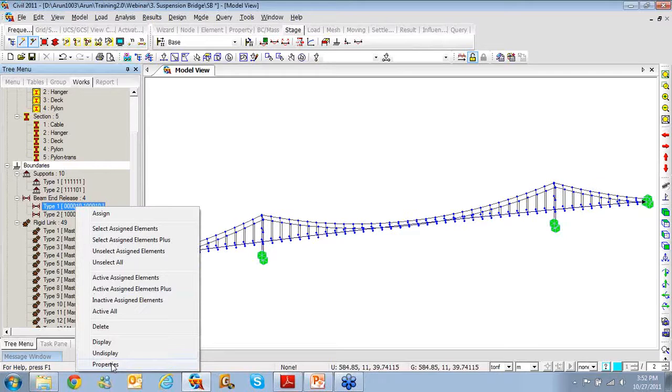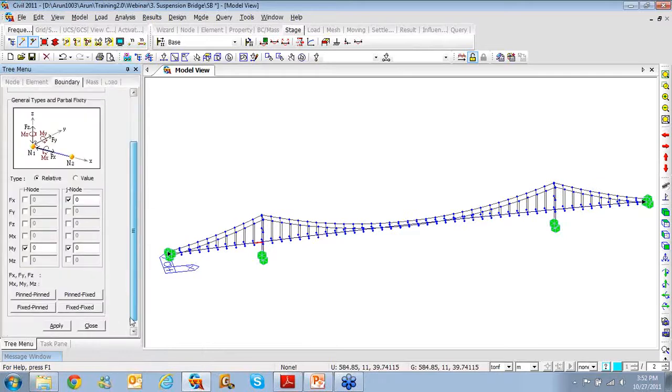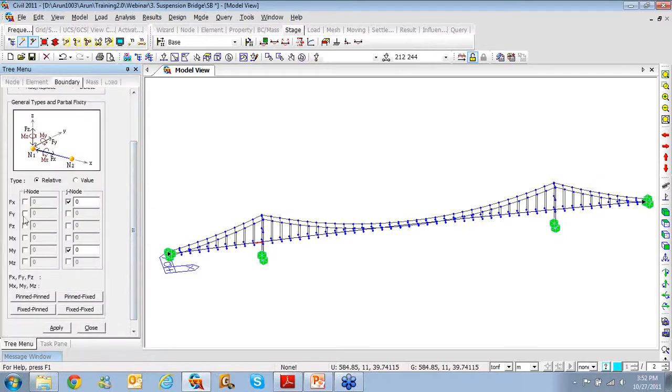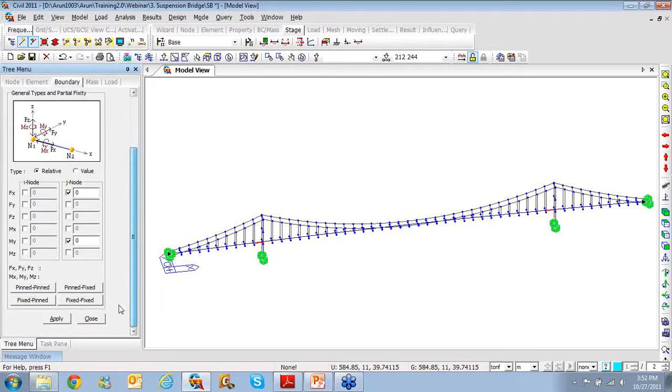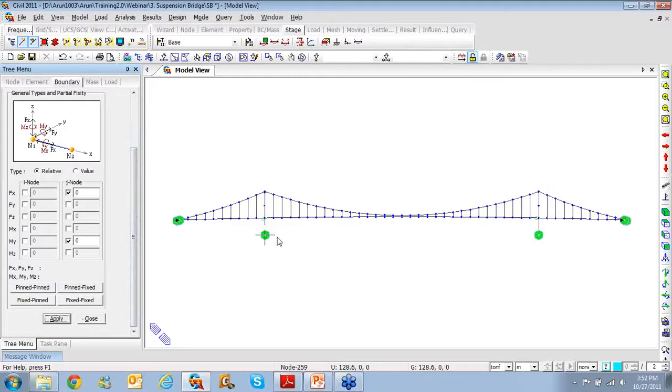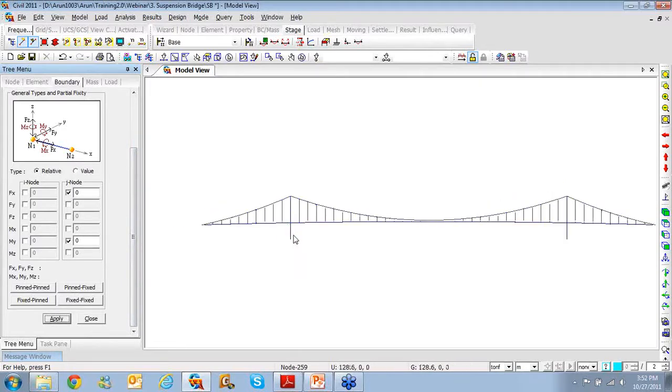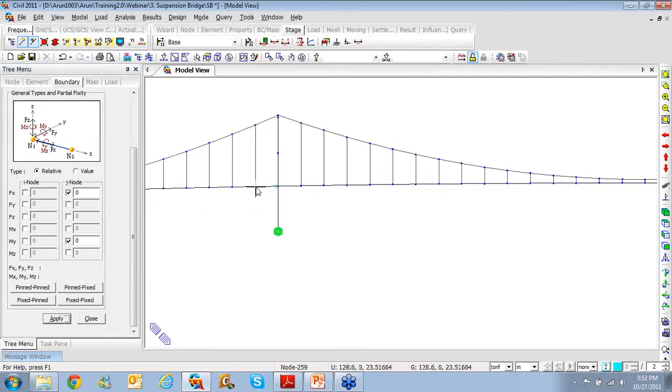So I'll go right click, go to properties, I'll check off the release at ith end, click apply, and the moment I do that, if I go to the elevation and if you try to look closely, these two are modified here. Now you can see just one circle, otherwise there were two circles at I and J end.